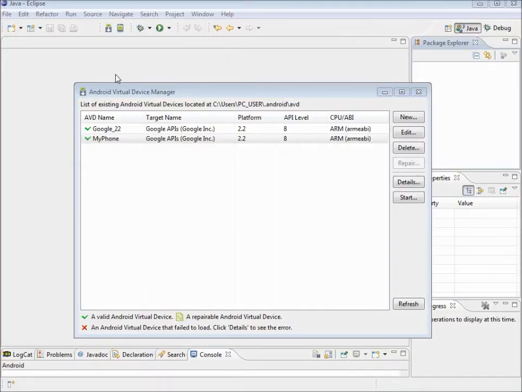So I wanted to show you a couple of things. How to build your app, how to sideload an app, and then talk about publishing in Google Play and Amazon App Store. So what I did is I've got the two virtual devices up.